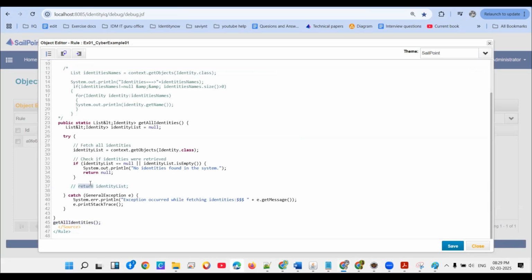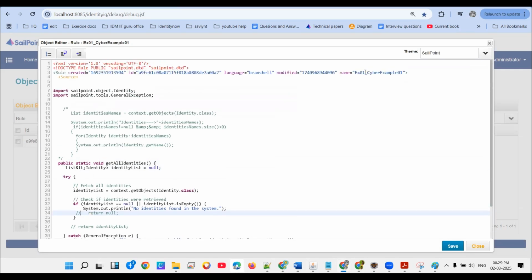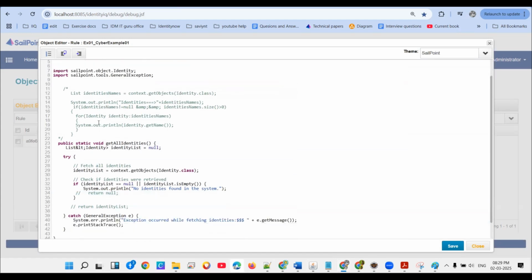I'm printing here and I don't want to return anything, which means I can specify void. Otherwise it will give a syntax error. If I don't want anything, I specify a return and the try is there, and here I don't want to return anything. I'm commenting here.